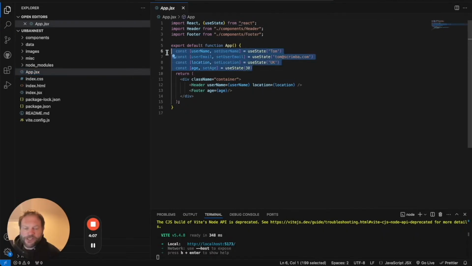Also in here, we've got some state. This is just set up with me. So we've got my name, my email address, my location, and my age, which is honestly not entirely accurate. And then we're just rendering out the header and the footer components, passing in the props that they need. Now, there's nothing particularly strange going on.